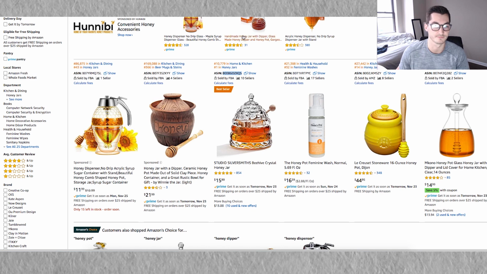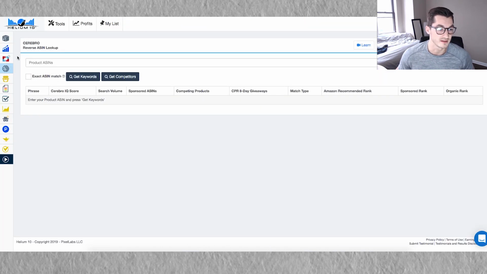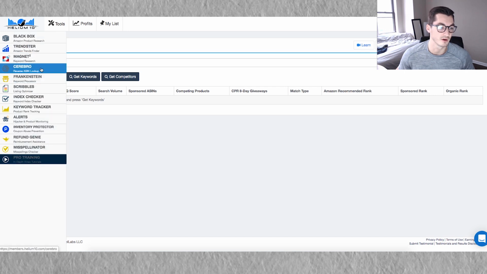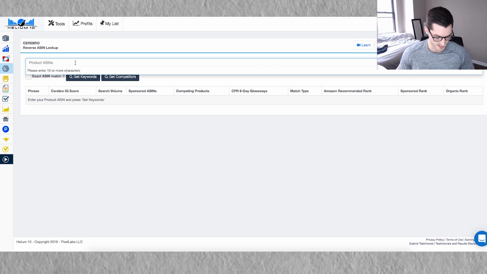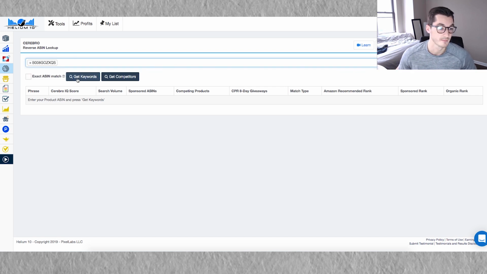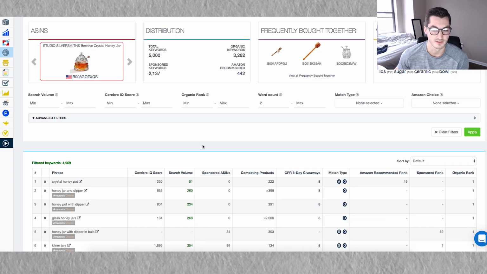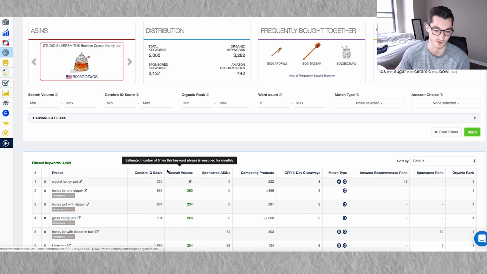So I've taken that ASIN and I've come over now into Helium 10, and I'm underneath their reverse ASIN lookup Cerebro tool, and I'm just going to plug in that ASIN and click Get Keywords. Now the next step here is simply just to sort this data set by search volume. You can just do that by clicking here.